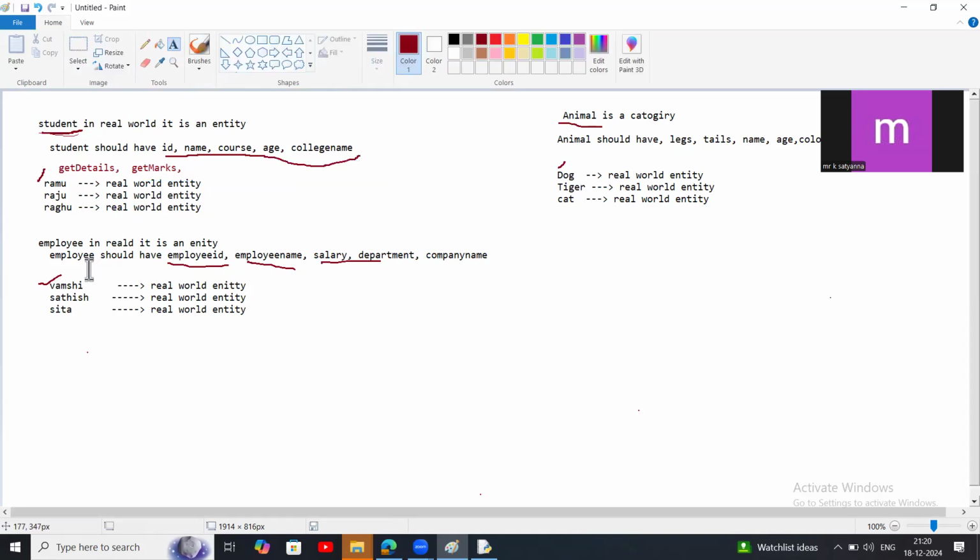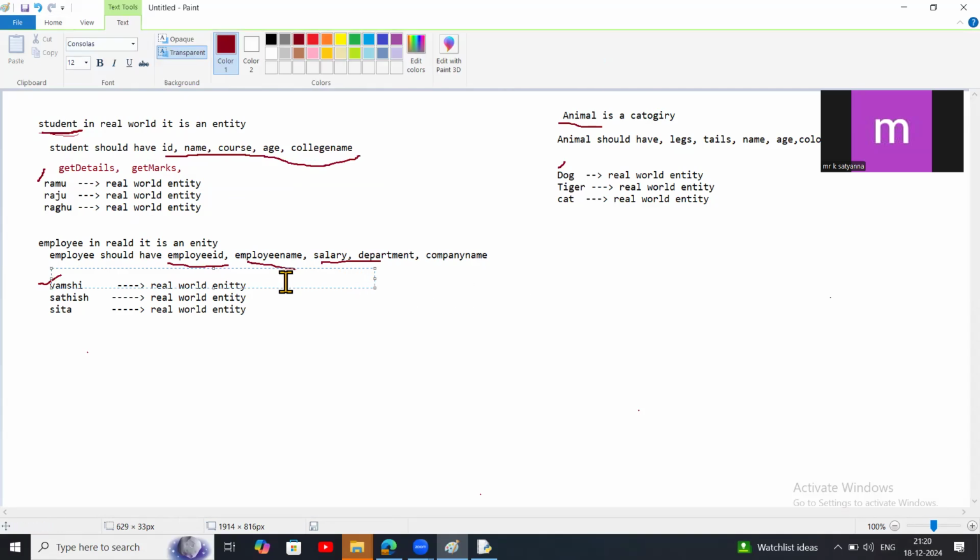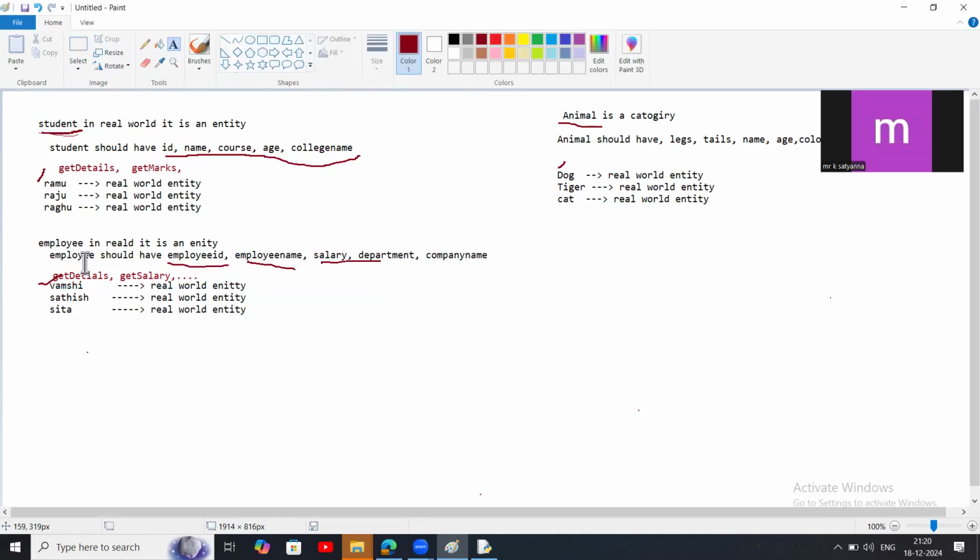Now employee. For an employee we define attributes: employee ID, employee name, salary, department, company name. Along with these attributes, an employee may have functionalities. He also wants to see the details. Get details is a functionality. Next, get salary: how much salary he is going to draw, and that salary you want to retrieve using the programming language. Get salary is a functionality.